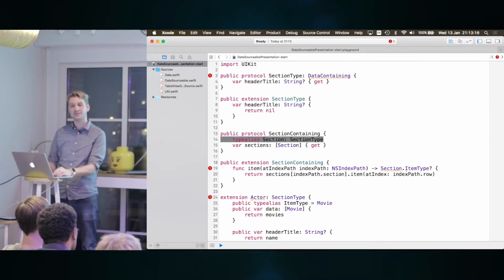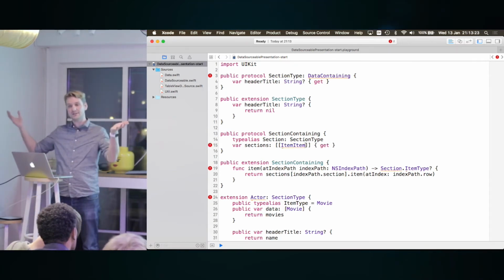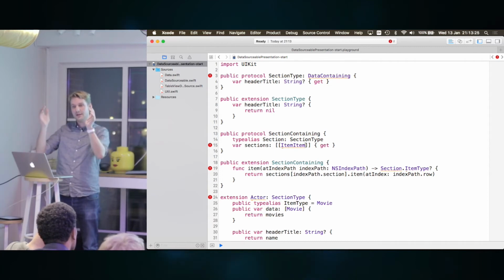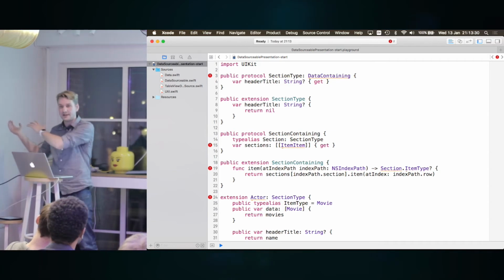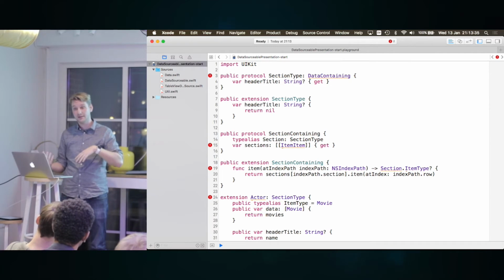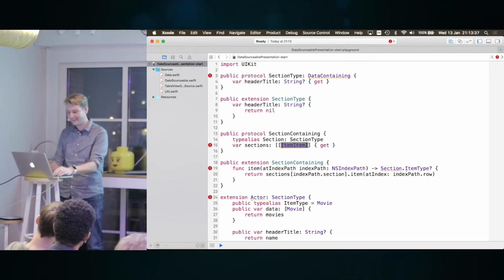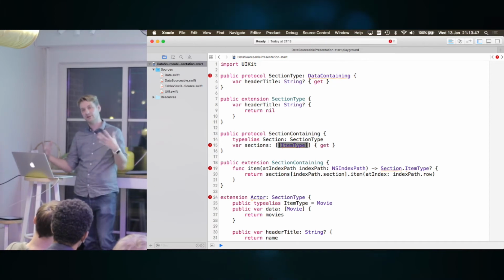You can basically say, I want my section here. We don't specify a specific section type, but we want a section to be an array of item type, and then we have items inside of an array that are the sections. And then, because array is data containing, you can just use this item type. Then the data that you provide can just be an array of an array. And because it conforms to these protocols, it's used automatically.